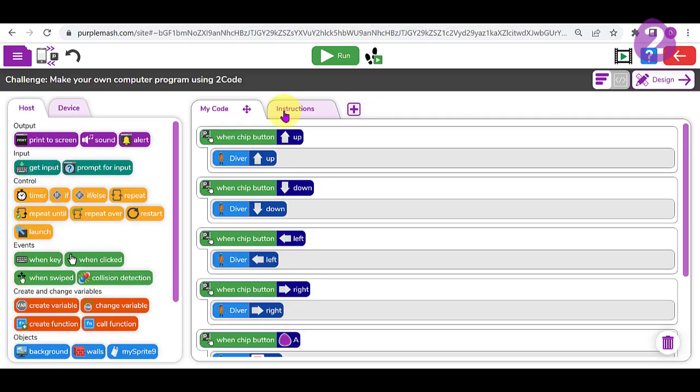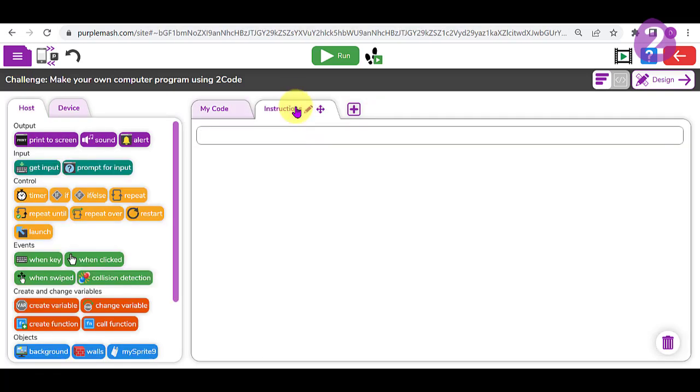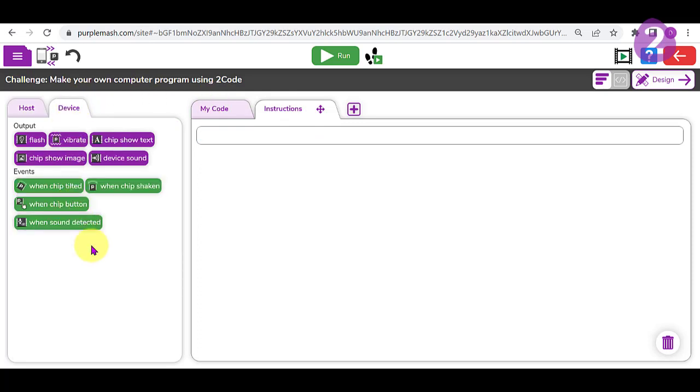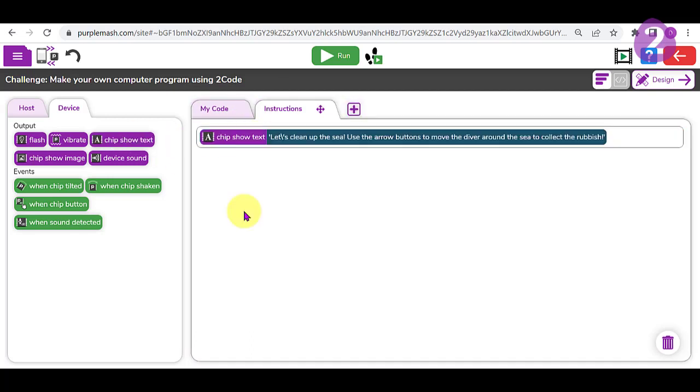Now the other thing I want to do, I've added this additional tab here called instructions, and in this tab I'm going to click on the device tab at the top left here. I'm going to add instructions which will display on the actual purple chip device. So let's add in some text here. So there we have my instructions. Let's have something else.